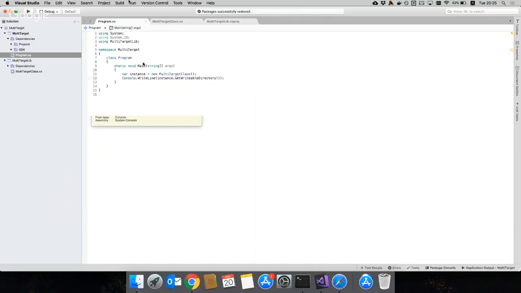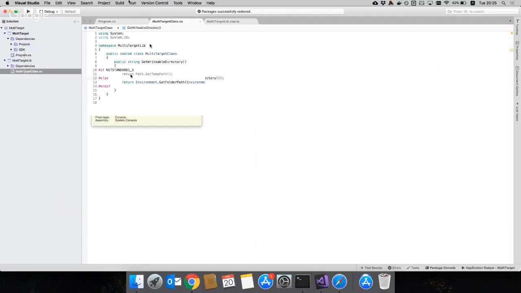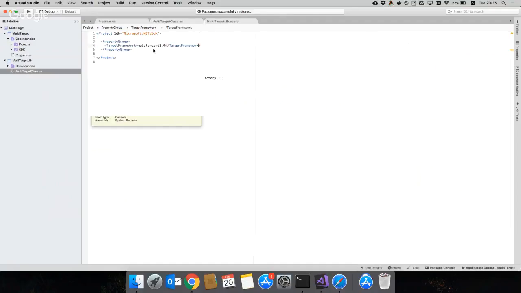I have a program, and it creates an instance of something called a multi-target class, and then writes the get writable directory from it. This is just a simple thing. If I get rid of this for a second, it's just going to return Environment.GetFolderPath. And you can see that this is a .NET Standard 2.0 library. So very well.